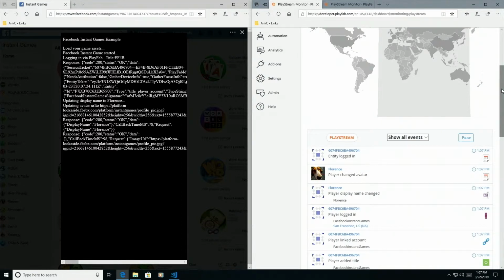So it's just that simple, adding those roughly 10 lines of code. You've integrated a strong authentication into a backend service. You've updated the display name and avatar so that you can use that in outbound communication afterwards. And you've created the basis of what you need in order to create live ops inside your Facebook Instant Game.